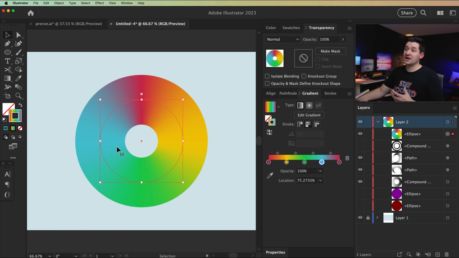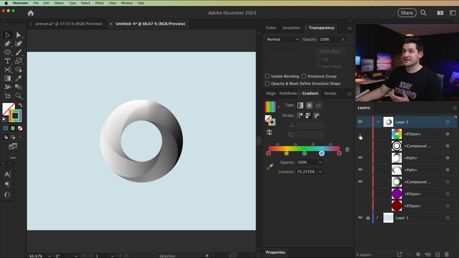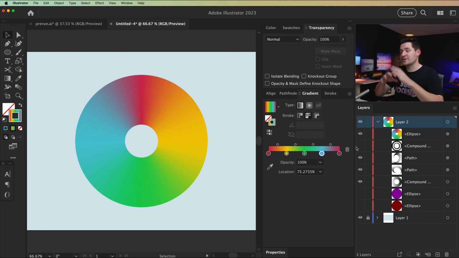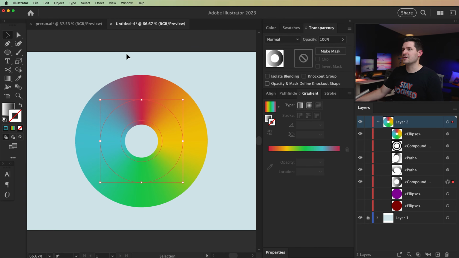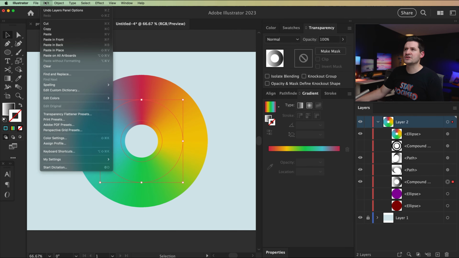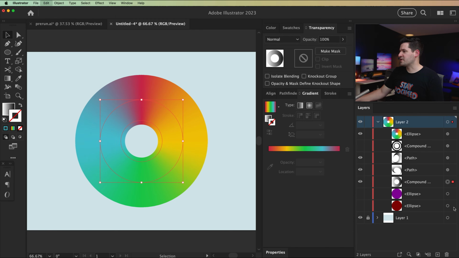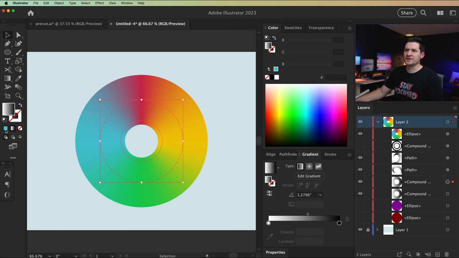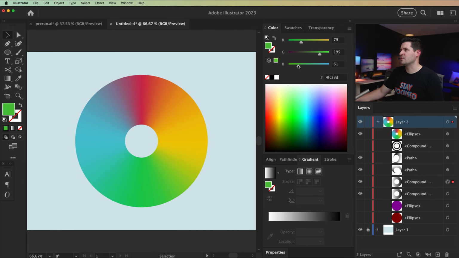Now, we need to obviously mask this to the size of our donut because it's ridiculously big, but it's great because we're going to certainly have plenty of coverage. Let's grab our original compound path here and duplicate it. We're going to use a clipping mask here. So edit copy, edit paste in front. Great. We're just going to fill this with whatever color. It can be anything. We'll make it green.